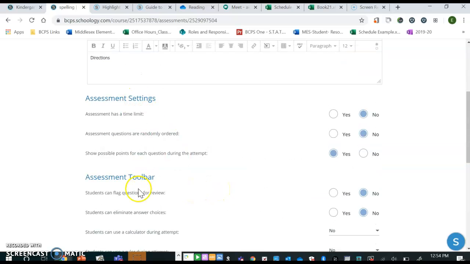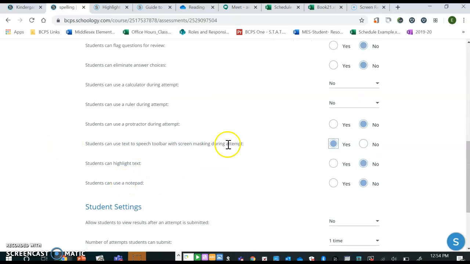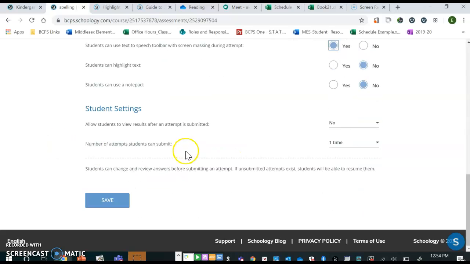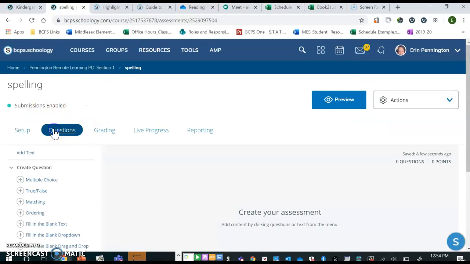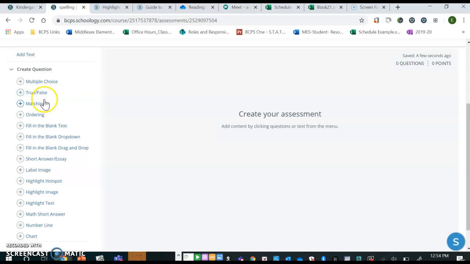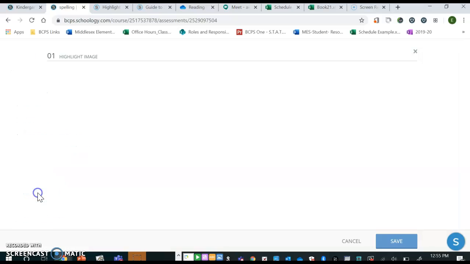So depending on what you're asking, you really need to be particular, but I wanted to draw your attention for right now to this text-to-speech toolbar. And I'm going to hit save. And I'm going to go up to questions. There are lots and lots of different types of questions. And I'm going to one at a time go through how to use them. But the one I want to show you today is one that you might not use. I'm sure you guys could figure out matching, multiple choice, true, false, but highlight image might be one that falls off your radar. So I wanted to show it to you today.